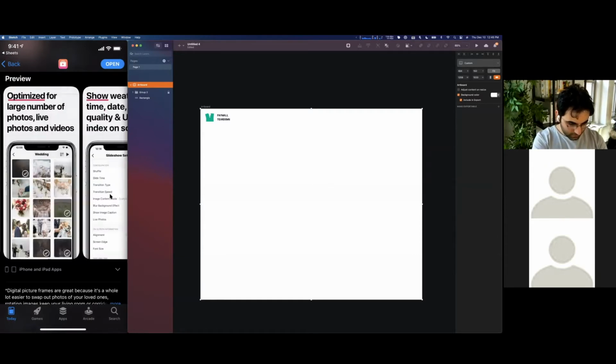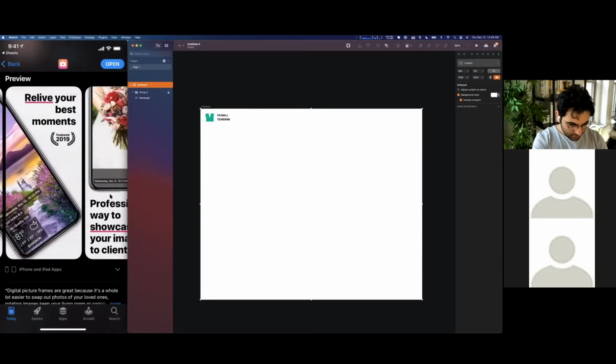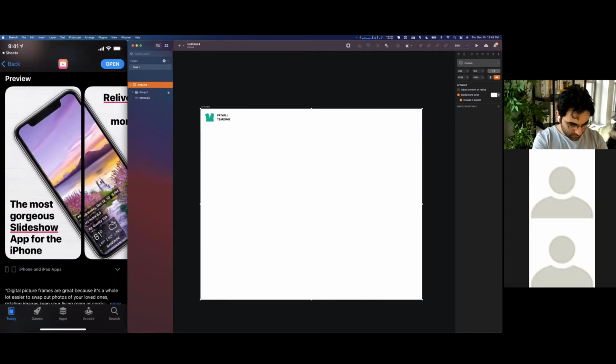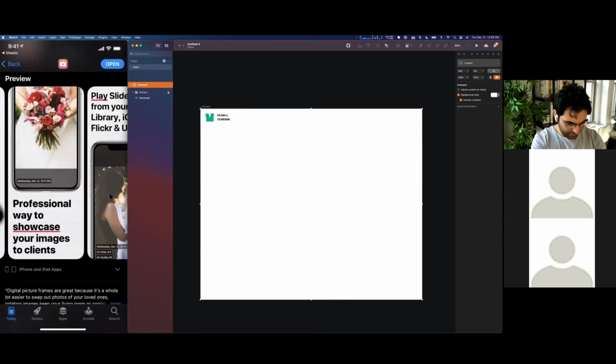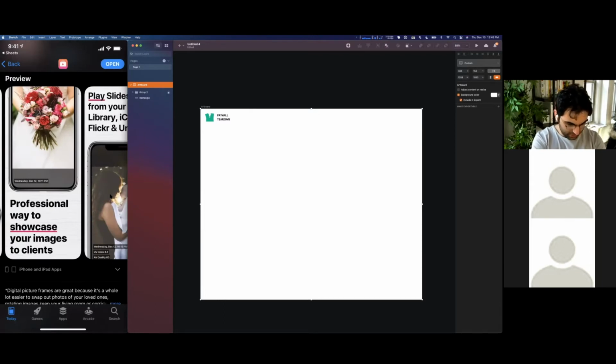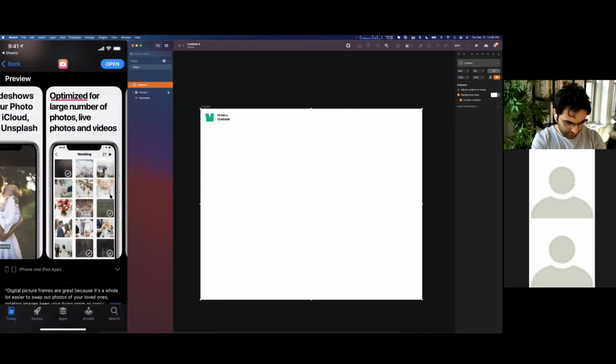Wait, so what does the app do essentially? I missed the first couple screenshots. The most gorgeous slideshow app for iPhone. Relive your best moments. Professional way to showcase your images to clients. Okay. It's like a slideshow player.